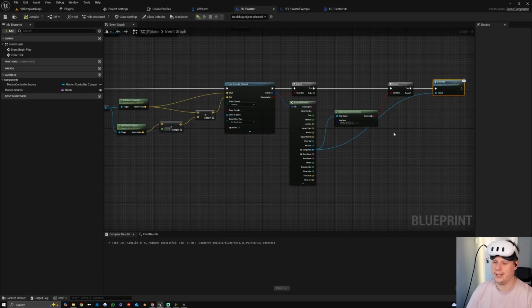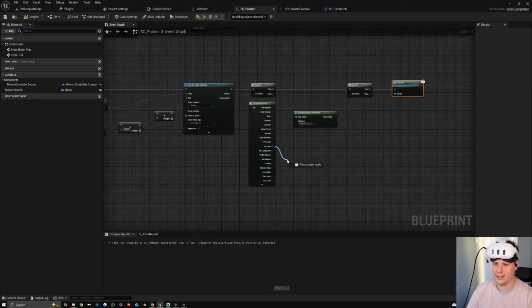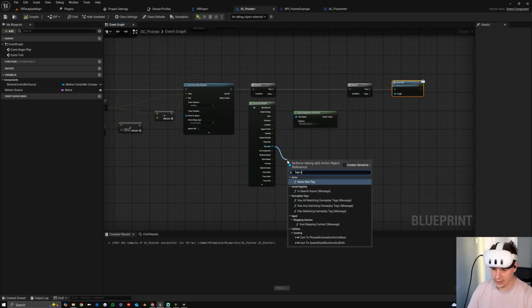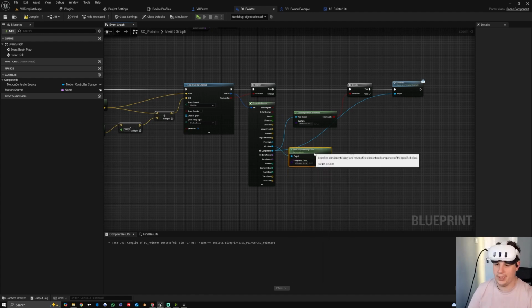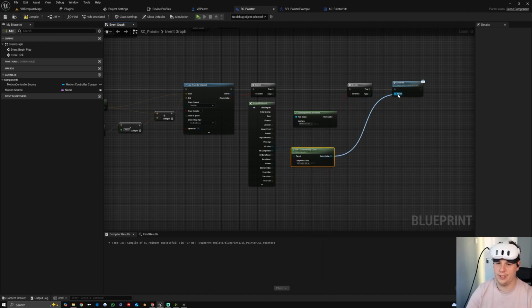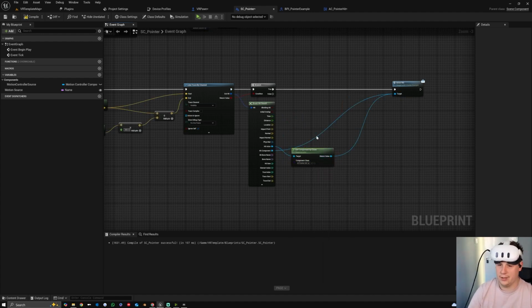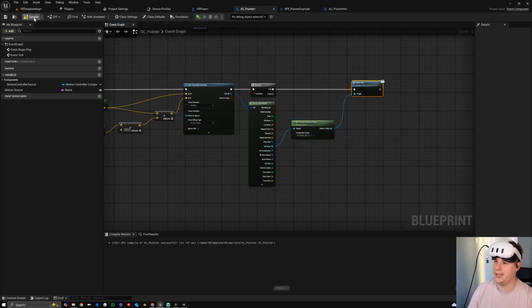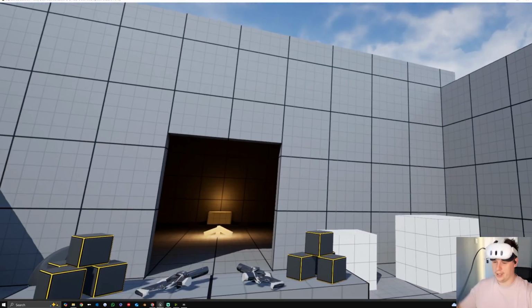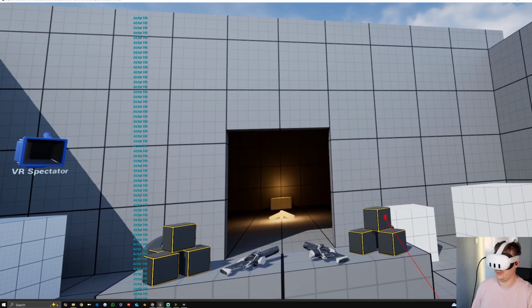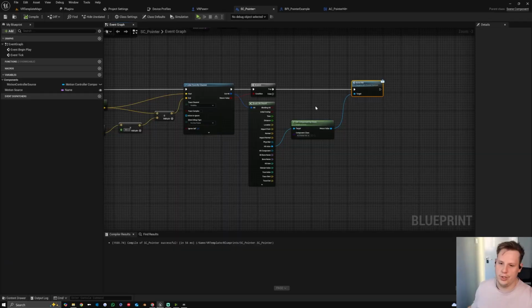Let me double check. Pointer hit actor as component here would probably be good. Get component by class, pointer hit, and then we can actually just feed that straight through to there. So that should work a little bit better. So we hit the actor, we see if it has the actor pointer hit, and then we just send a message to it if we do. So there we go. We can actually point through it.